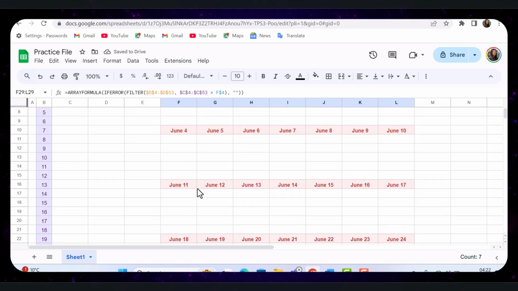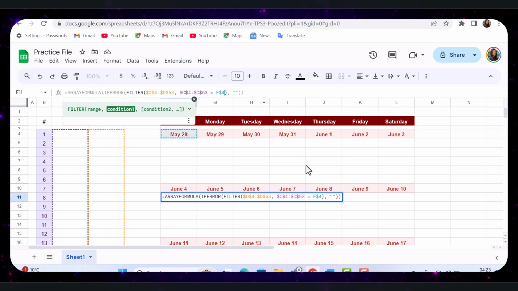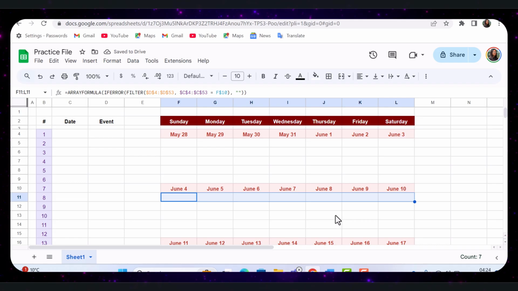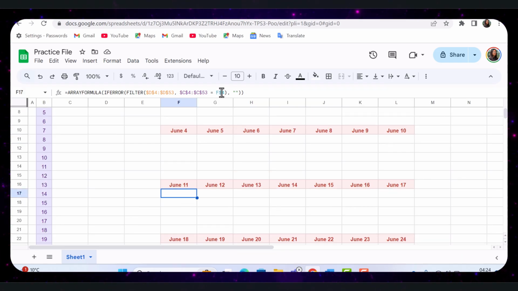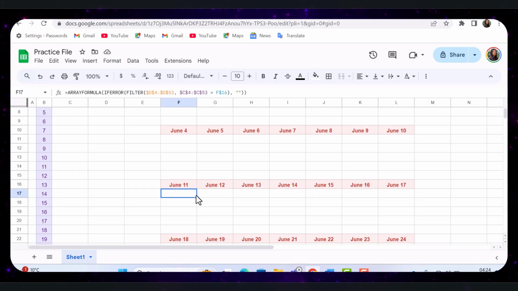Now that we've copied the formula to all rows, let us adjust the date references for each week starting rows to ensure the calendar displays the task for the correct date. So for the second week, in F11, update the cell reference to F10 and have it copied across to L11 to complete the second week. For the third week, starting from F17, change the reference to F16. Then again, have it copied across to L17 for the third week.